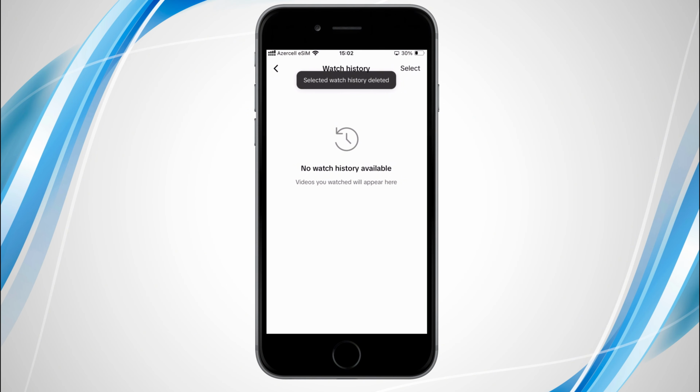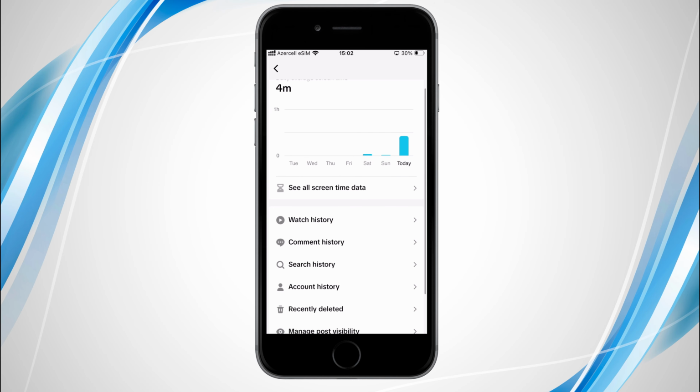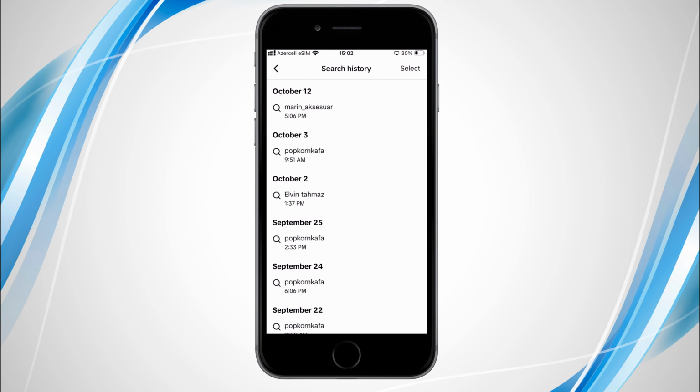Now come back and go to search history. Click select all search history and delete all.